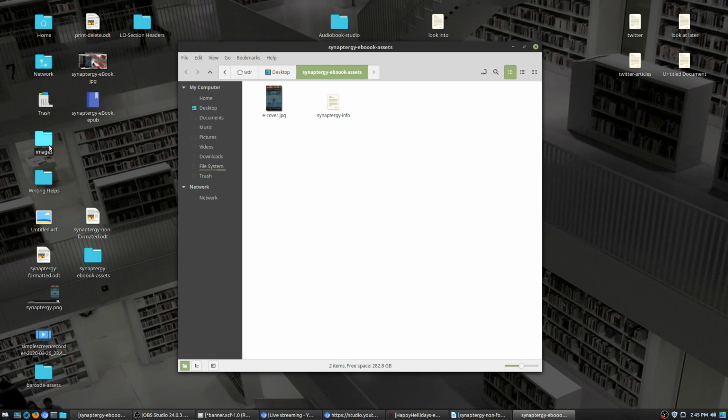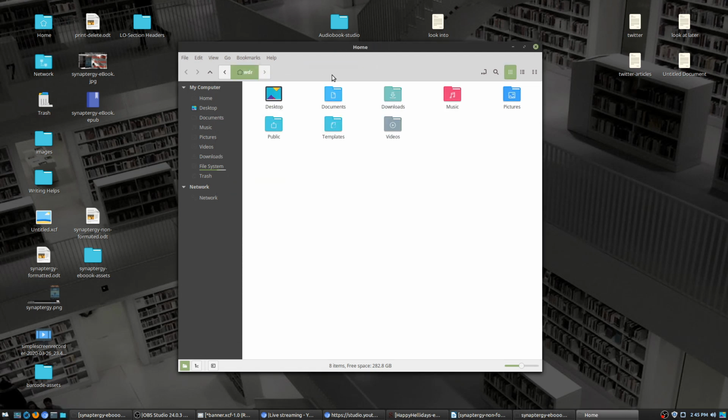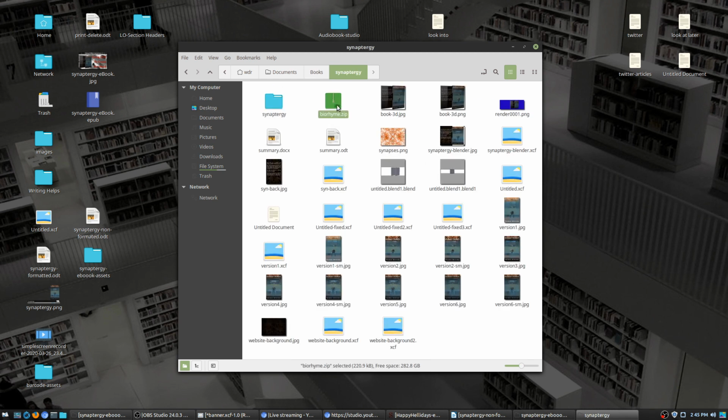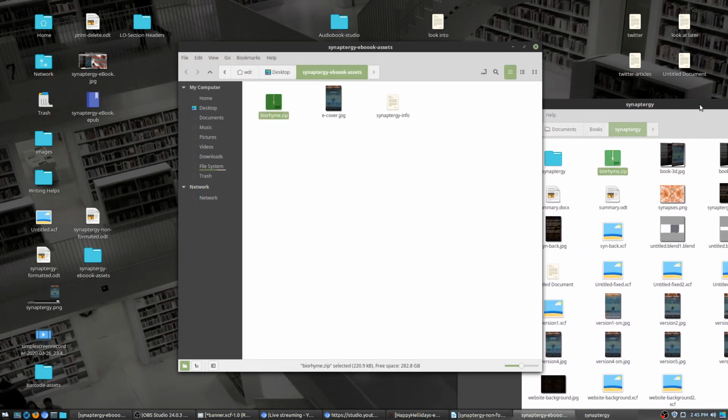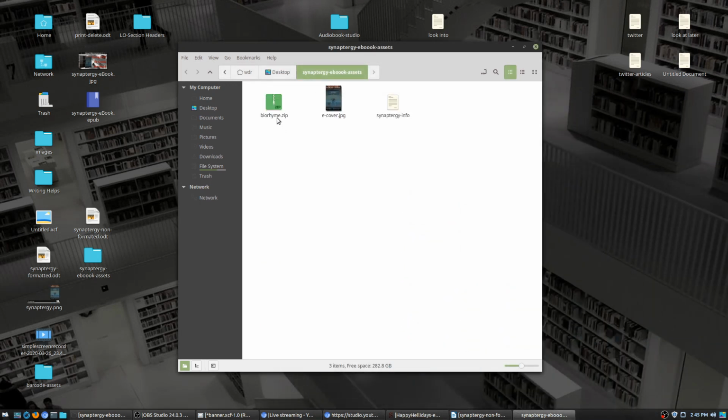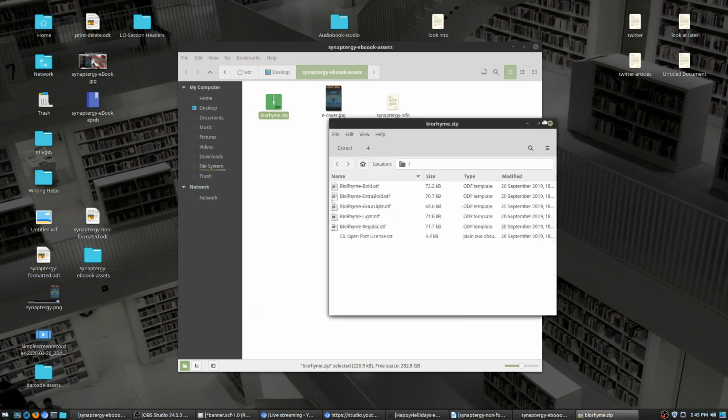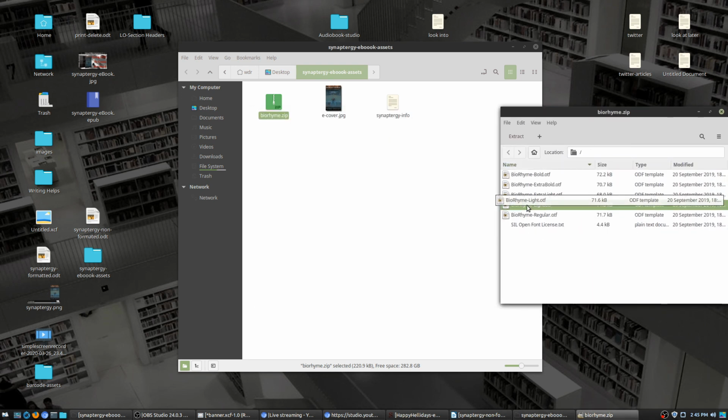So the other thing I am going to need is I am going to need the font. I forgot to grab it, but let's just go ahead and grab it. I should actually have that in my whole books folder here for Synaptergy. There it is. That's the font that we want. So I'm going to just paste a copy of the font down here. And let's just go ahead and extract it. Actually, the only one I need is the regular.